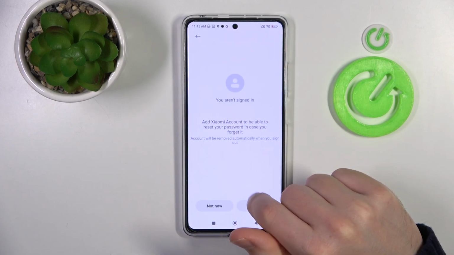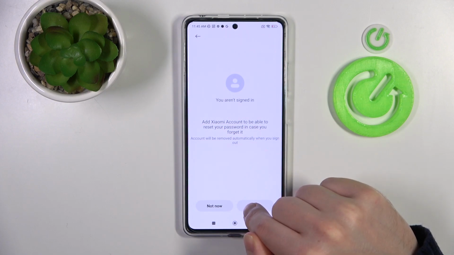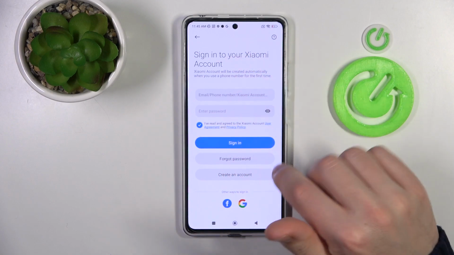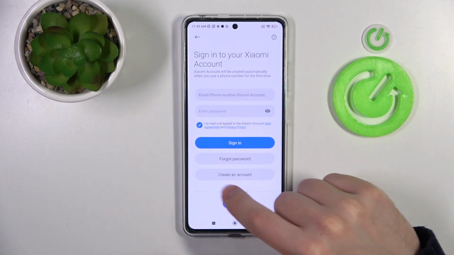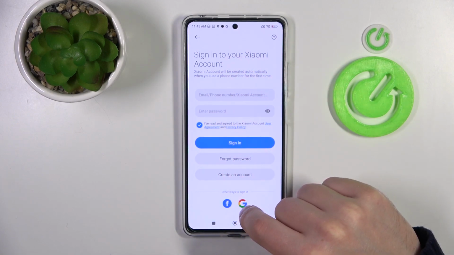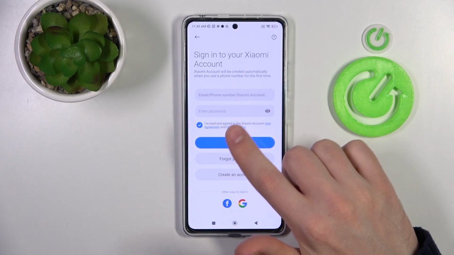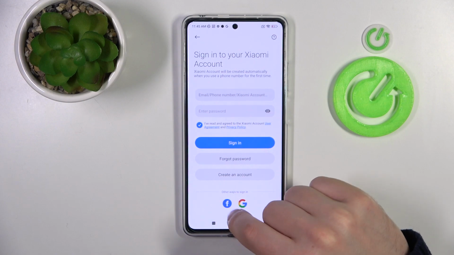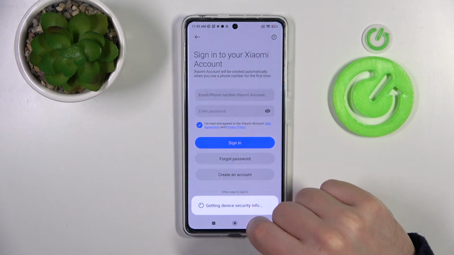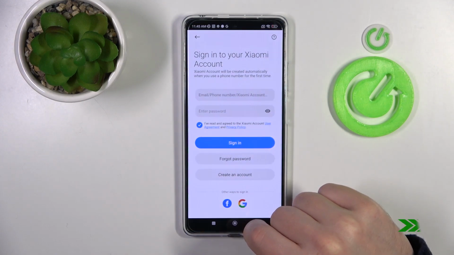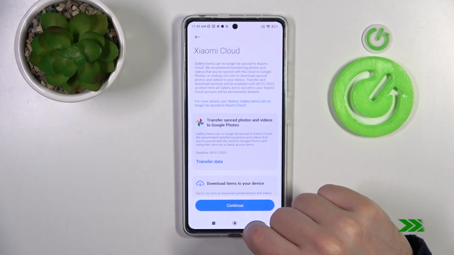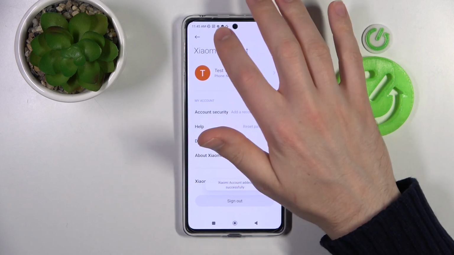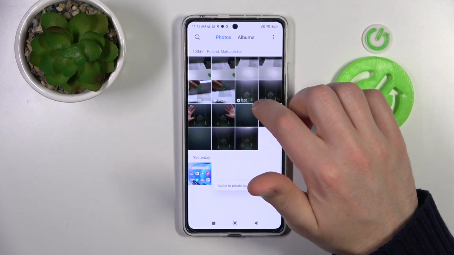Tap next. Now we need to tap add to sync into our Xiaomi account. I'm syncing with my Google account, so I choose Google. If you want, for example, another method of syncing, enter a mail or phone number, or maybe with Facebook. Okay, I select Google. Now tap continue. Okay, and now tap back.